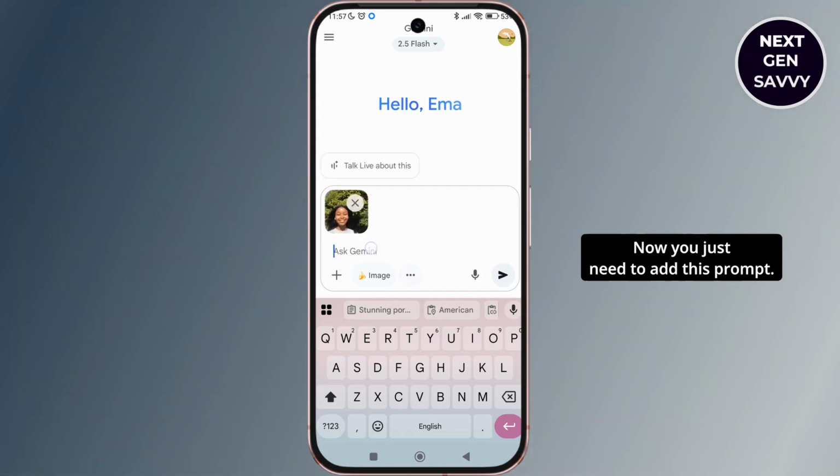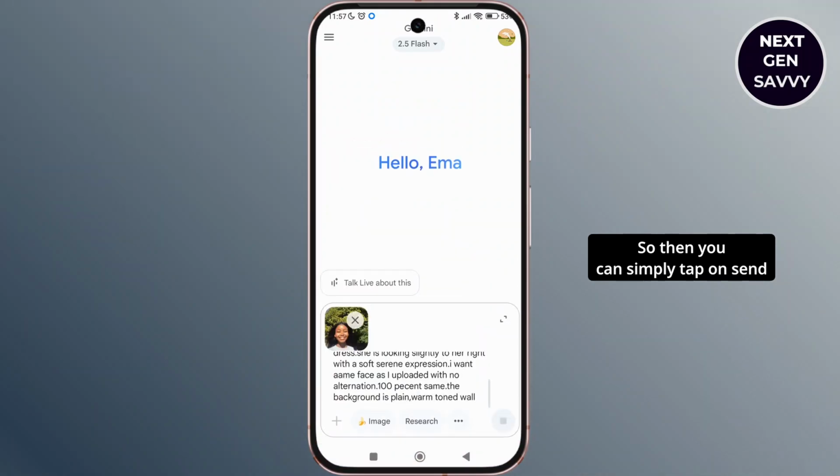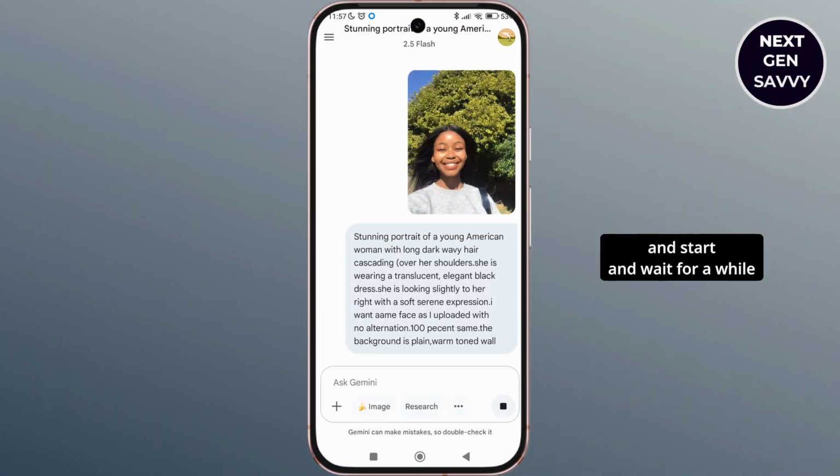Now you just need to add this prompt. So let's paste the prompt that I've already written. So then you can simply tap on send and start and wait for a while until it creates the picture for us.